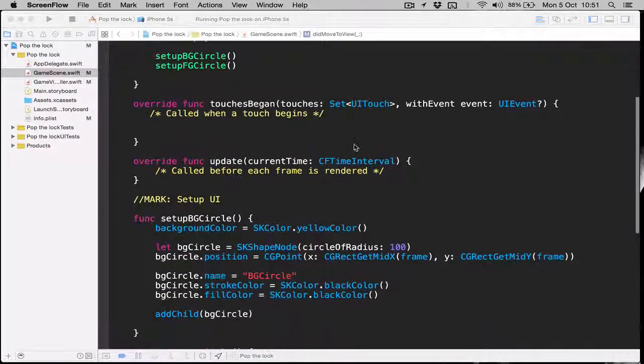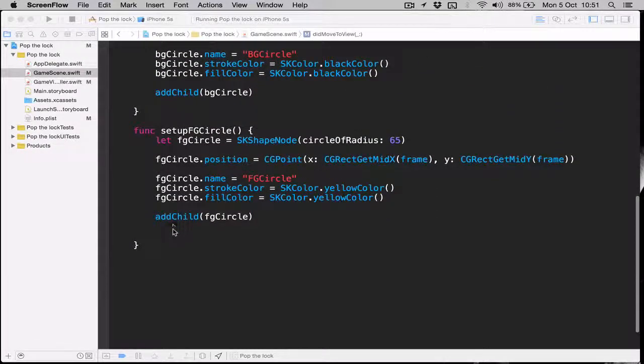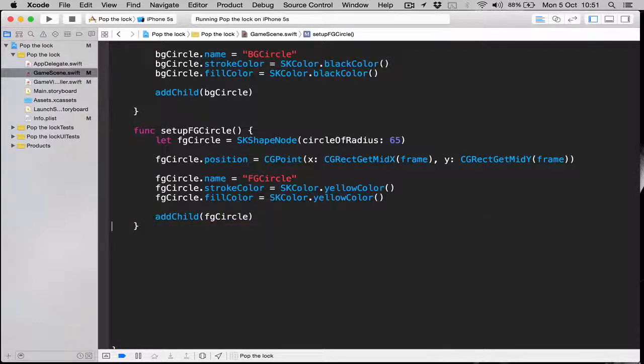Okay, so now we need to set up our stick. So let's create another function, call it setup stick. Again, we are going to make a SK node.